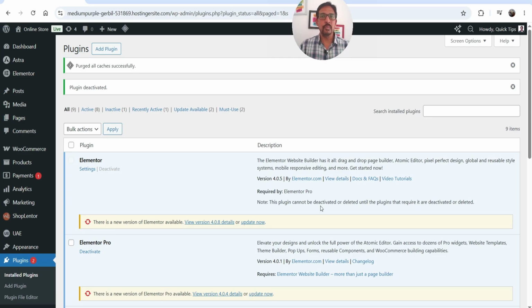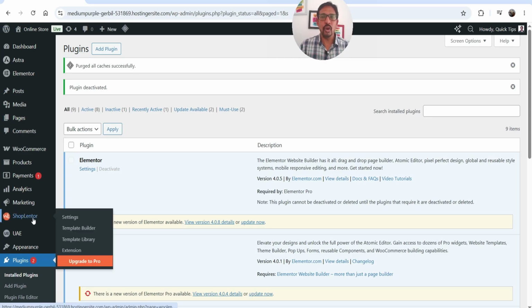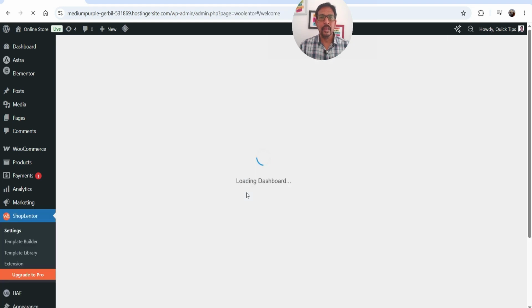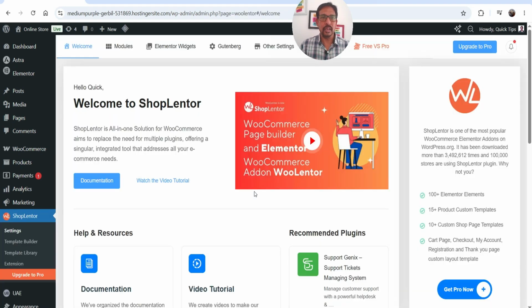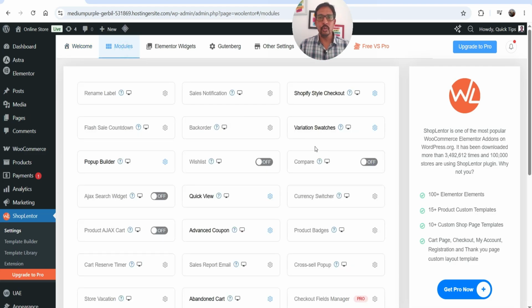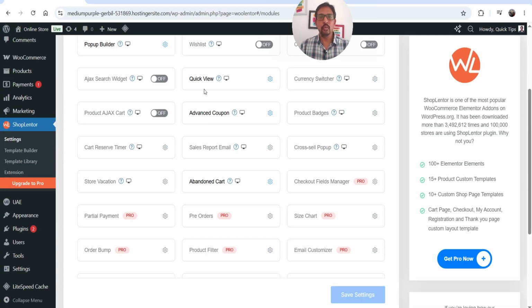So when you install this plugin, in the left hand panel, you will see ShopLentor. Let's go to ShopLentor and you will be on the dashboard of this plugin. At the top, you will see modules. Let's go to modules and you will see different modules are available in the free version of the plugin. In previous videos, I have shown you some of these modules like Shopify style checkout, variation swatches, pop-up builder, quick view, advanced coupons and abandoned carts. If you want to watch those videos, I'll give you the links in the description box.